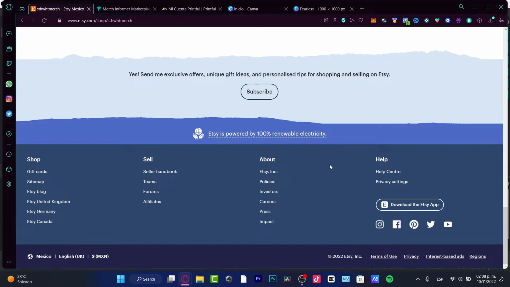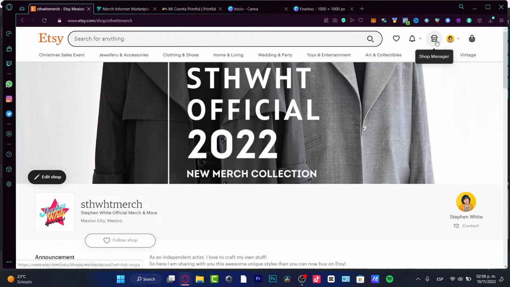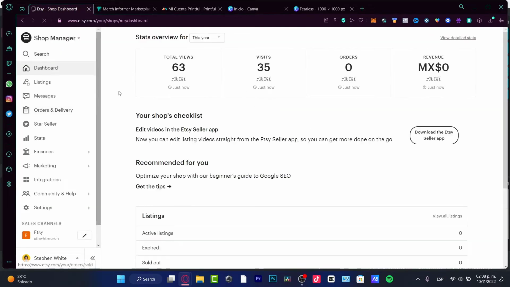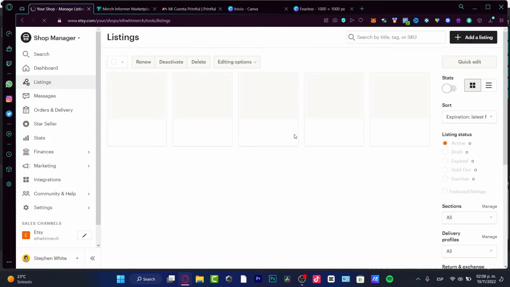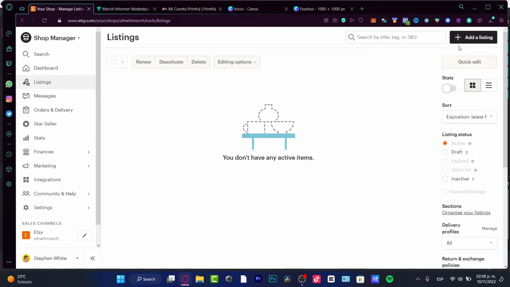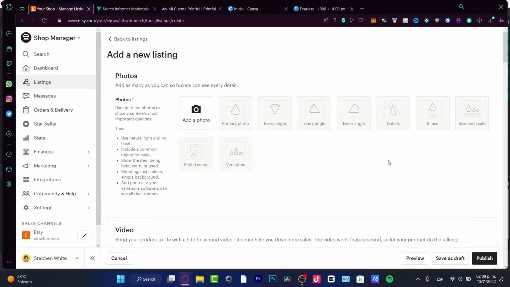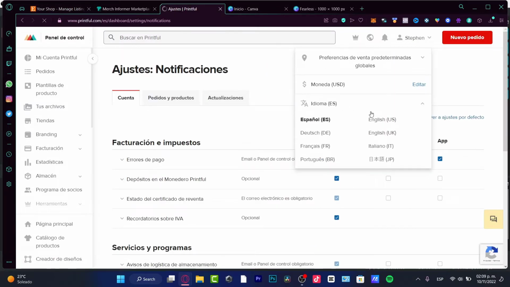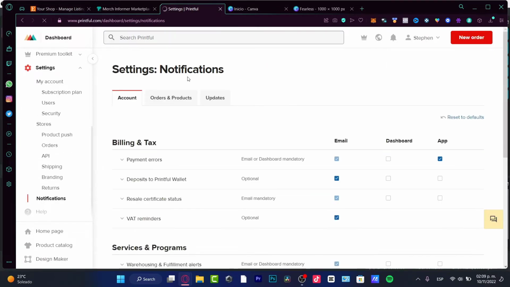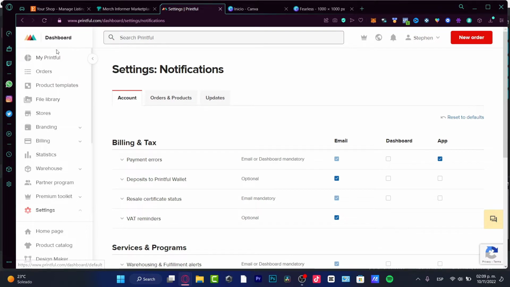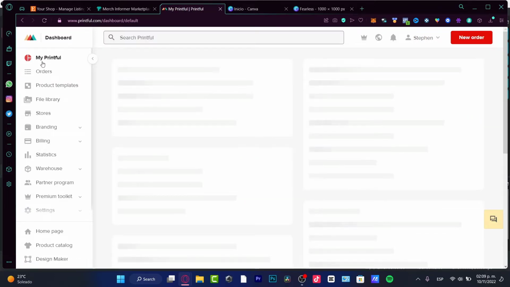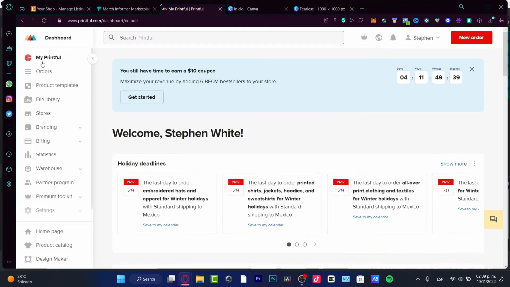Now, if you want to import print on demand into your own store, for example, I'm going to go into my shop manager. I'm going to head into my listings, and as you can see, I don't have any active items, right? So if I want to add a listing by print on demand, I want to look for a dropshipping supplier. And in my case, I'm going to show you a great tool. This is called Printful. Printful is a great drop supplier that can help us make some print on demand.